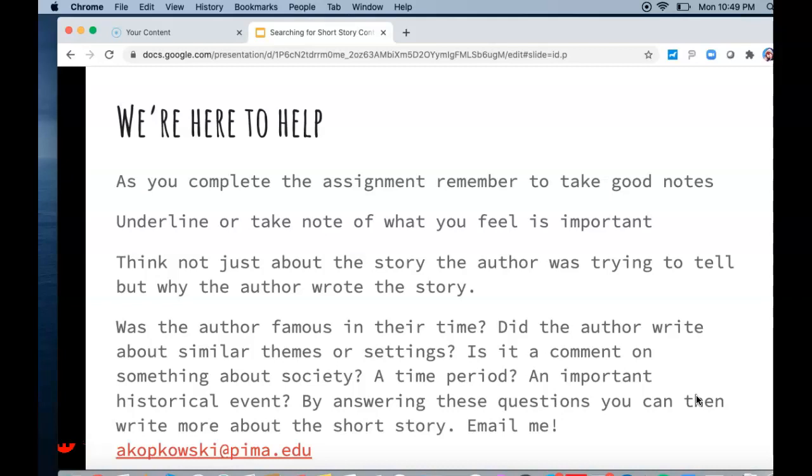Here are some other questions, again, that might help you as you think about what you need to look for when completing your research. Was the author famous in their time? Did the author write about similar themes or settings? Is it a comment on something about society, a time period, an important historical event? By answering these questions, you can then write more about the short story.